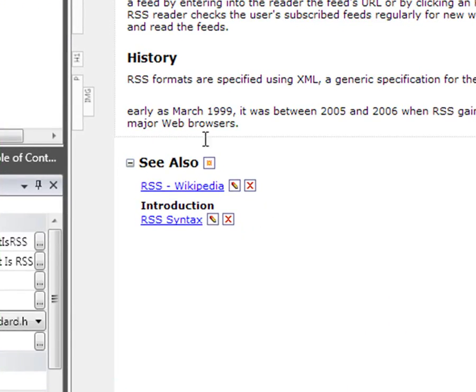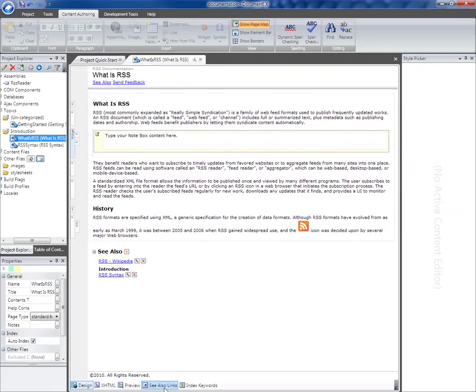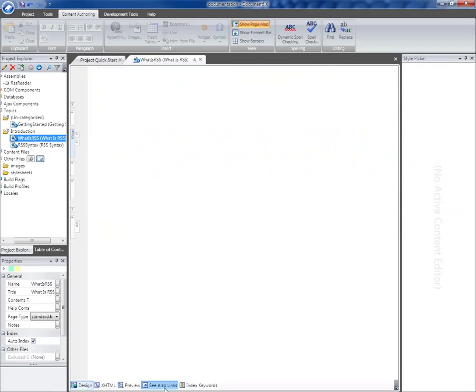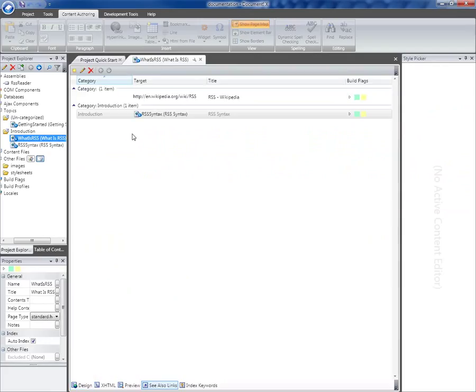Now, one thing worth mentioning here is that you can both create, edit and delete See Also links directly from the page here using the designer. So I can click on the button here to create a new See Also link and edit and delete directly from these little buttons here. So I don't have to switch to this page to manage the list of See Also links, but it does give a nice categorized sort of list of See Also links that I can work with.